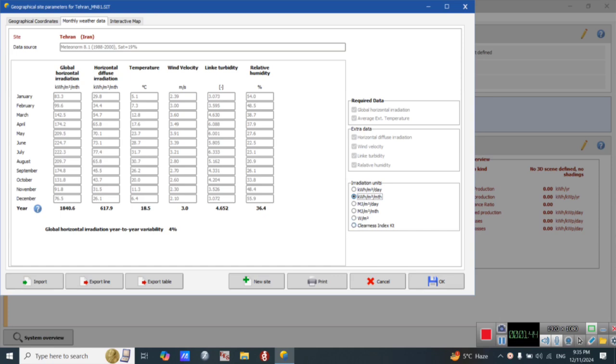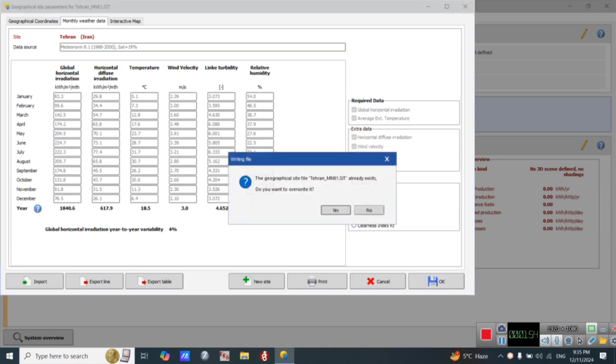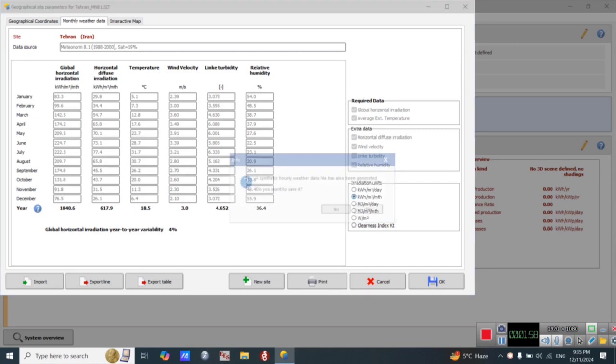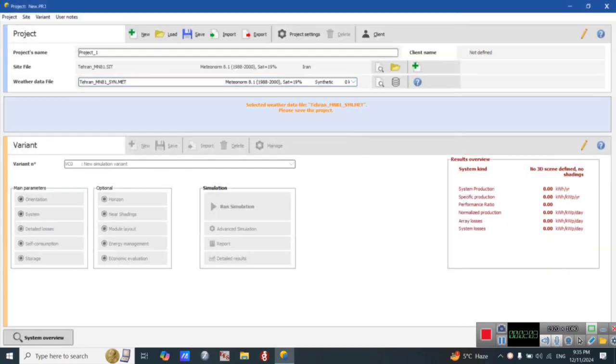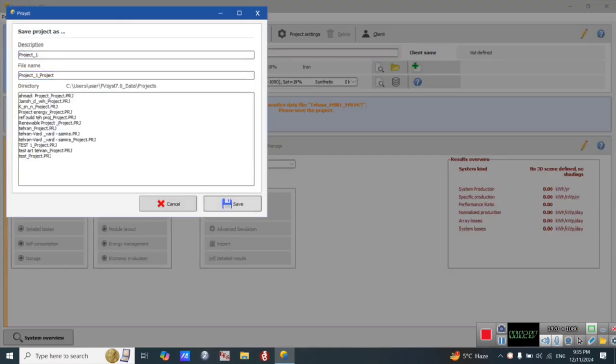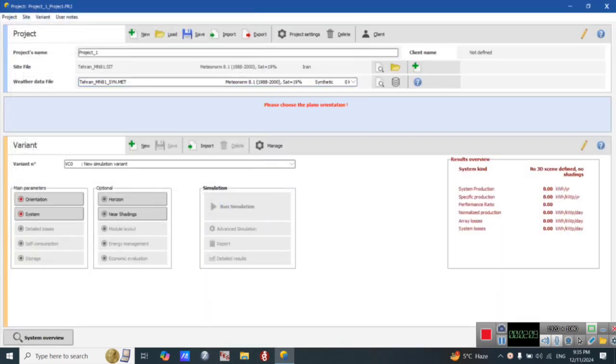We are not gonna change the defaults here. Once you've reviewed the information, click OK to save the data. Yes, OK, save, and yes, there we go. In the next step, the project interface opens, and the first thing we do is to save the project.